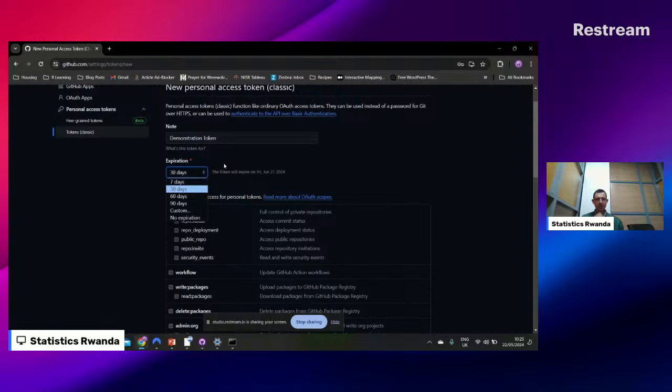The expiry date on these depends on the sensitivity of what you're working on. Generally, it is good practice to have the expiry date in this sort of 1 month to 3 month range, just in case someone was ever able to gain access to your GitHub account. It could be quite damaging if they were able to change your files without you realizing. So no expiration is generally quite bad practice. So let's set this one up for 30 days.